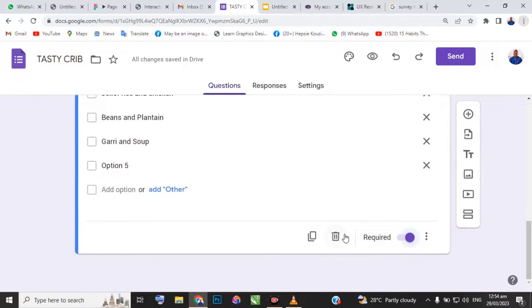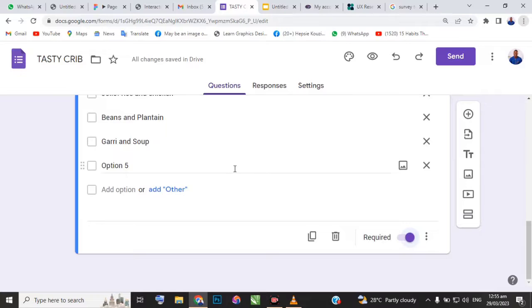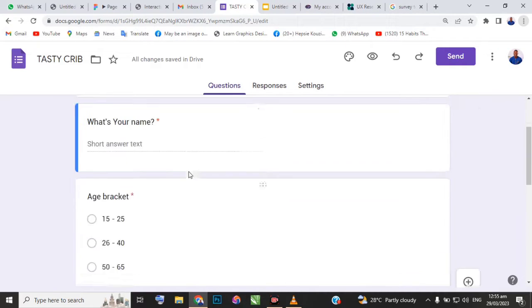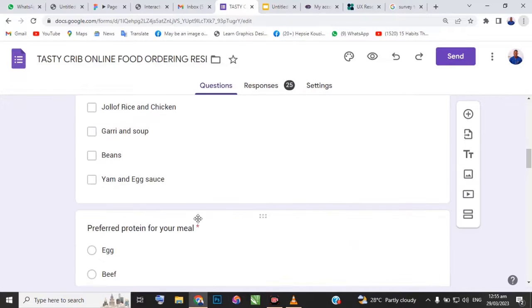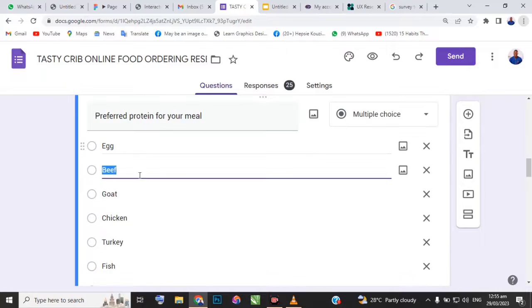In case you want to delete the question, or you want to duplicate, you can click on delete or duplicate. So this is how you create your user survey questions. You can add more questions, give them more options, just explore. So I'm going to create some other questions. The next question is your preferred protein for your meal. You see egg, beef, goat, and all of that.